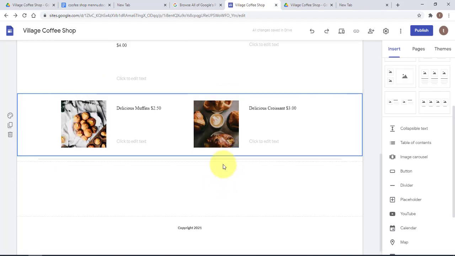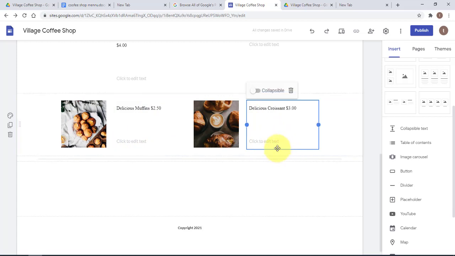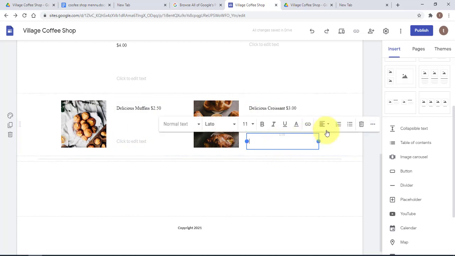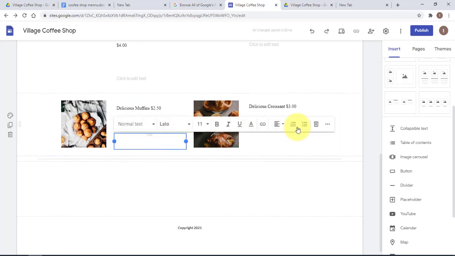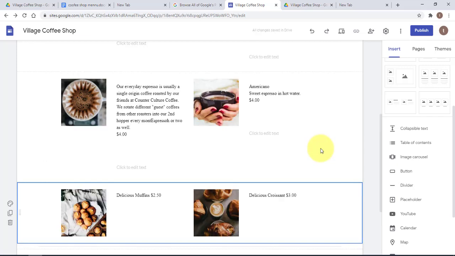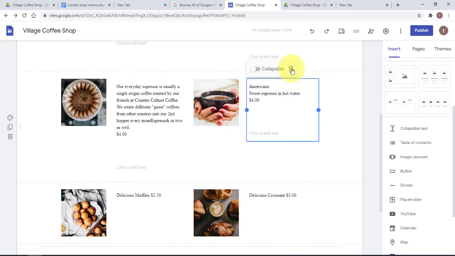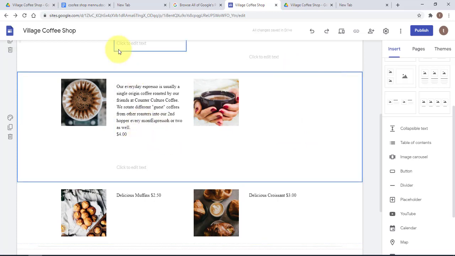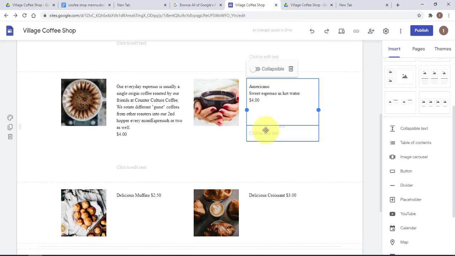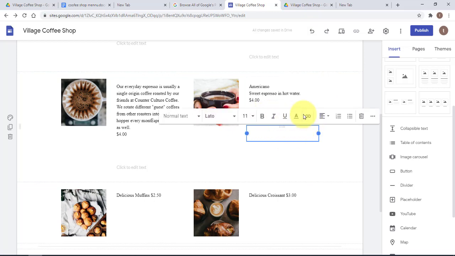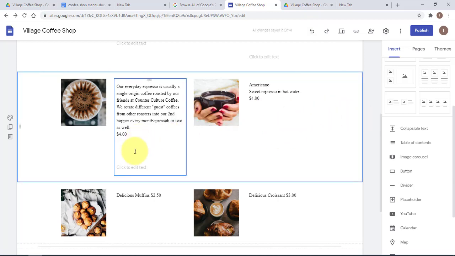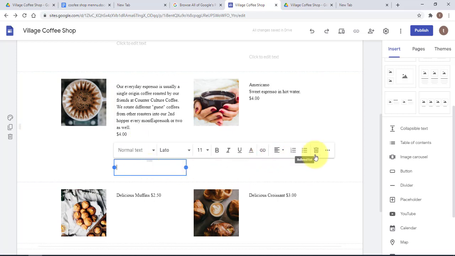So I replaced the images here with pastry images and typed some text. I want to remove this, click to edit. So just click on your mouse here and click remove. Click remove. Click remove here also.